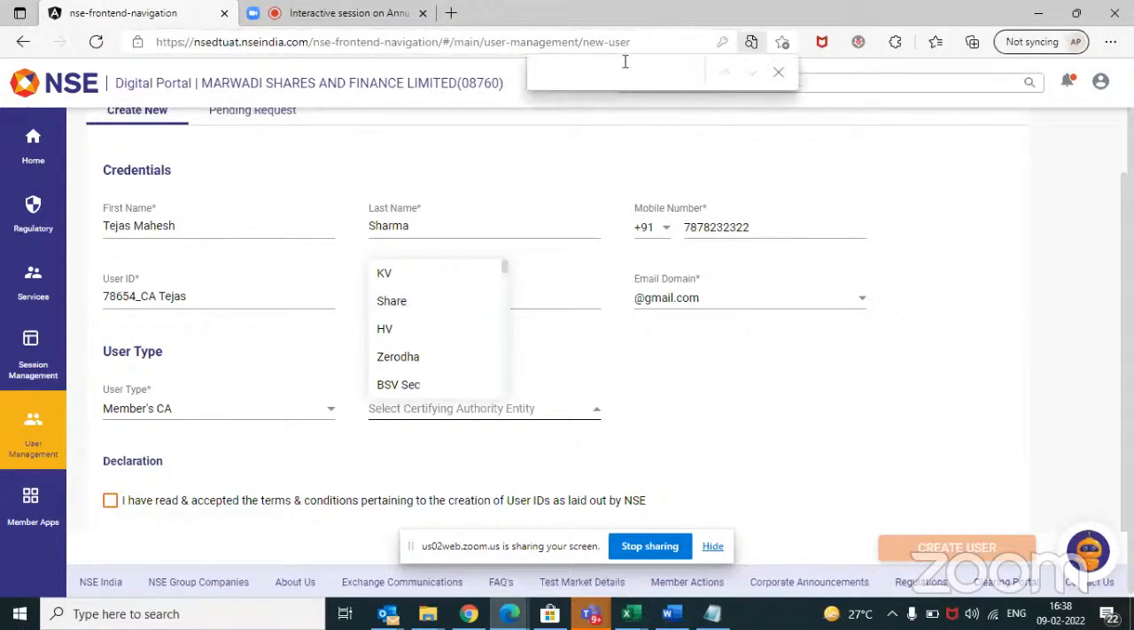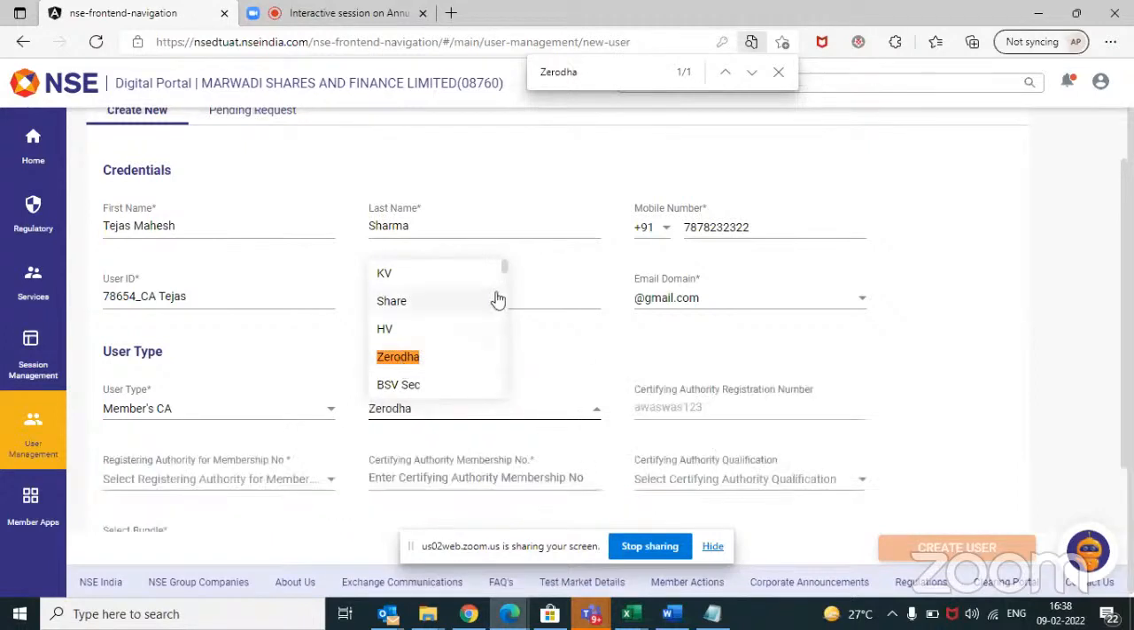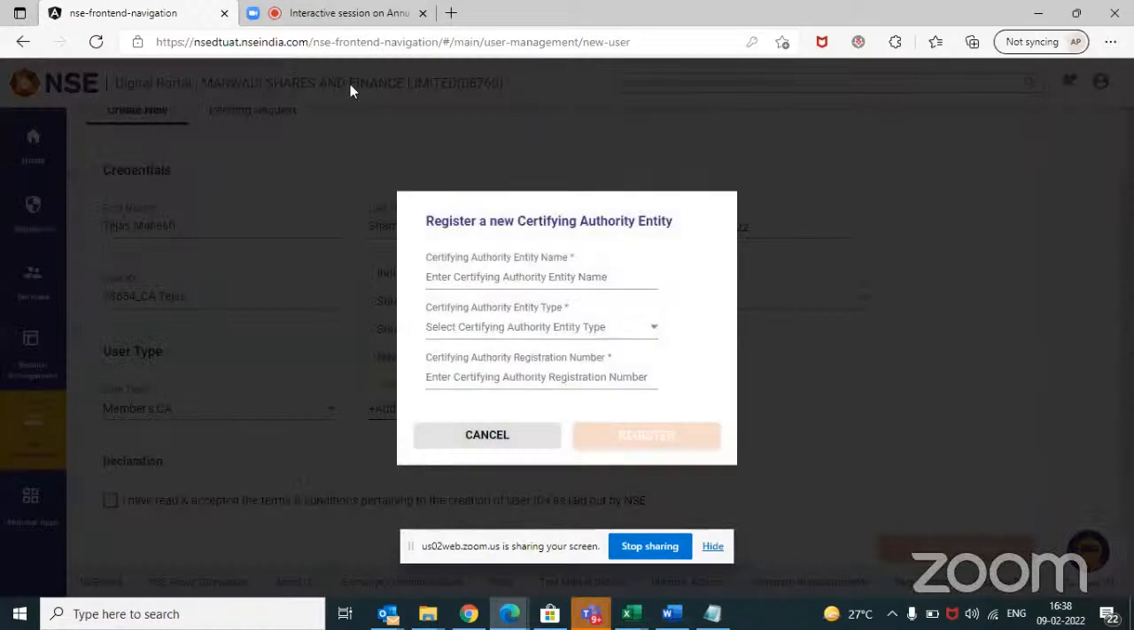This tab will open and you can enter your entity name. It will be highlighted in orange color, so you can pick that. Otherwise, if you wish, you can create your own entity by clicking on the add button. Here this pop-up will open, that is register a new certifying authority entity.